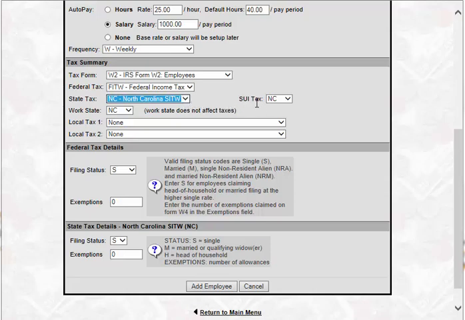These will also default to your SUI and work state, but again, you can do a drop-down and pick a different state if need be. If you have locals set up, you will also see the locals here. Then the final sections are your tax status and tax exemptions.